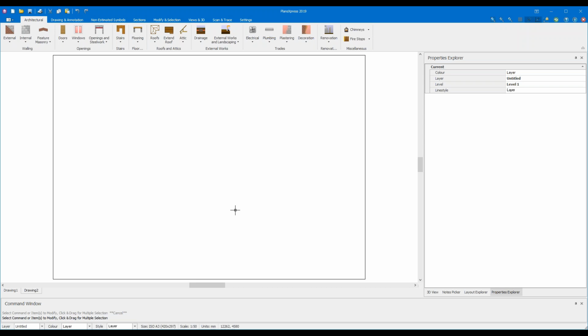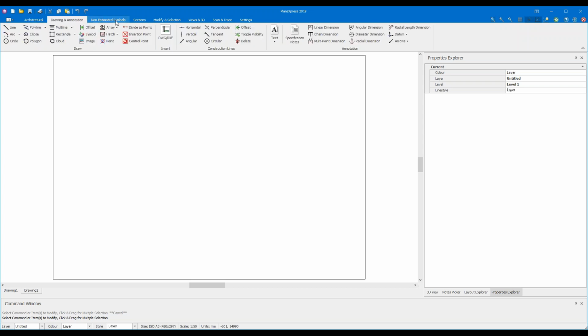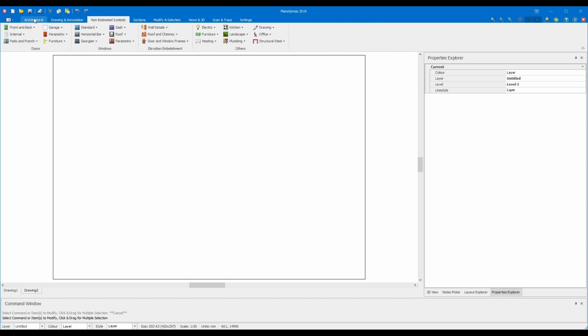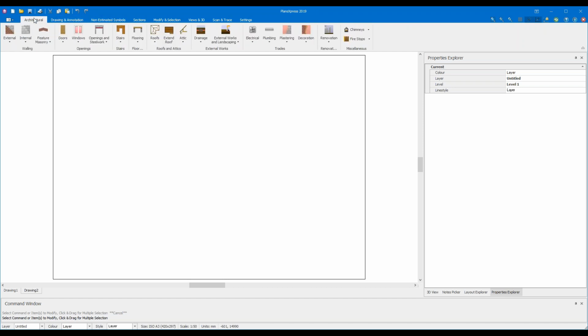So before we import our plans, just a quick tour of the PlansXpress screen. All of the tools that you need to draw your plans can be found on the ribbon at the top of the screen. There are several different tabs along the ribbon, and they all contain different tools, and we're going to use several of the different tabs today. If you have the takeoff version, the tabs are slightly different. I'm running the full version here, but as I said before, I'll explain which tab you need to use as we go along.